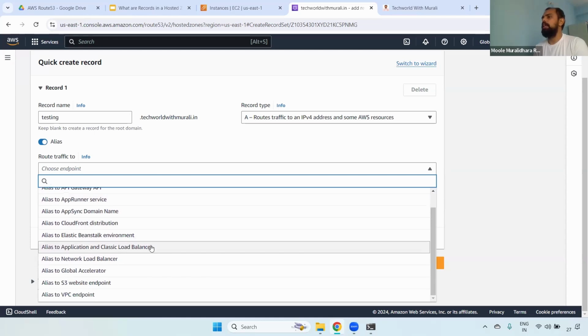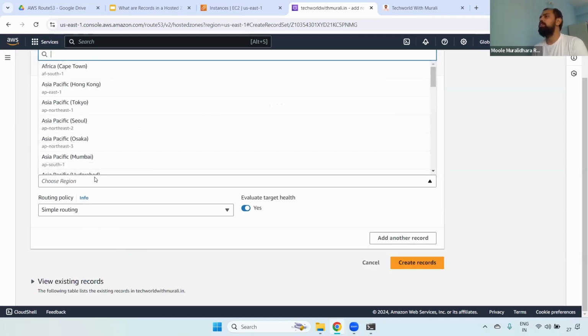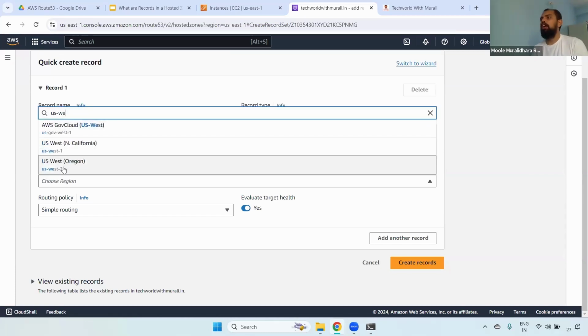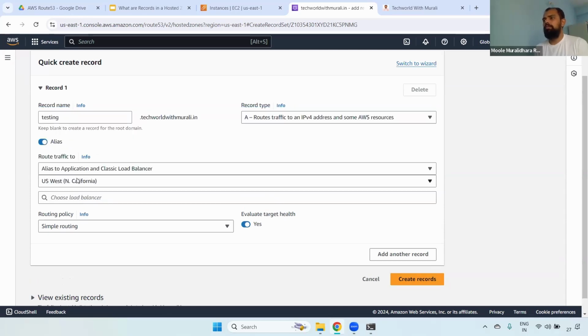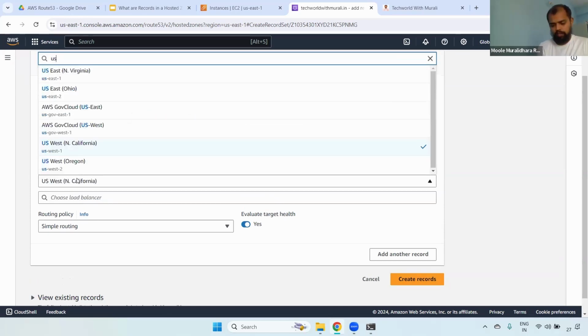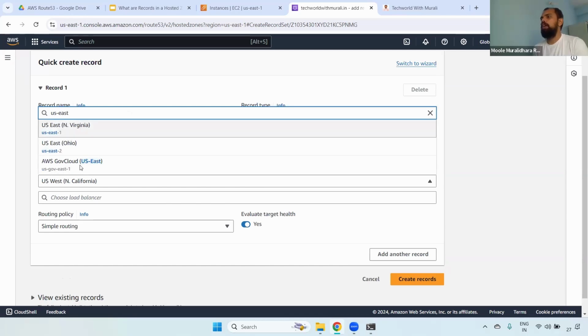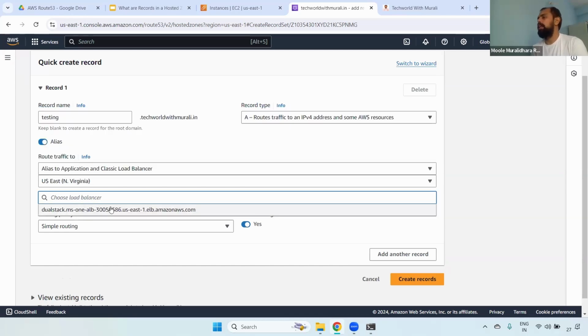Let's take an example: if we select the application load balancer, here you have to select the region in which your load balancer is available, whether North Virginia or Oregon. Currently it is North Virginia, so you can give US East 1. If you see here, we have a load balancer. I have already created a load balancer in this North Virginia region. All the load balancers you can see here. Currently, we have a load balancer MS-1. You can select this one.